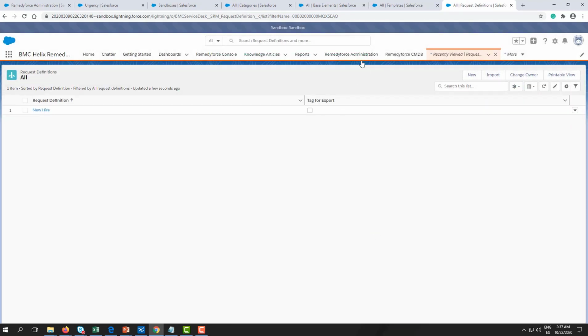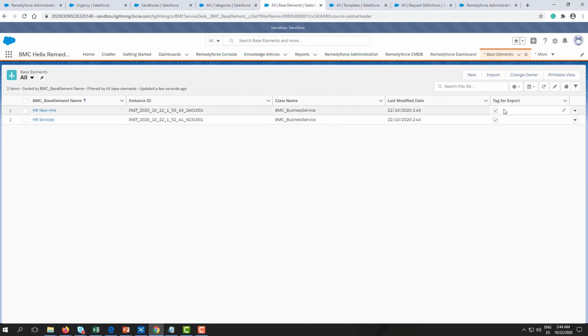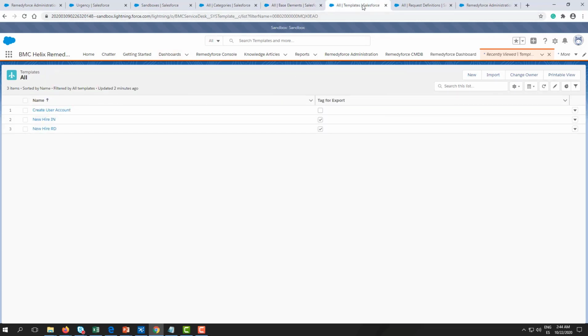Okay, so now we need to tag for export all the records that are involved in the request definition that we created. Okay, as you can see here, I have everything checked. I mean, all the records that need to be imported from this sandbox to production: the business services, the templates, the category, and the request definition.